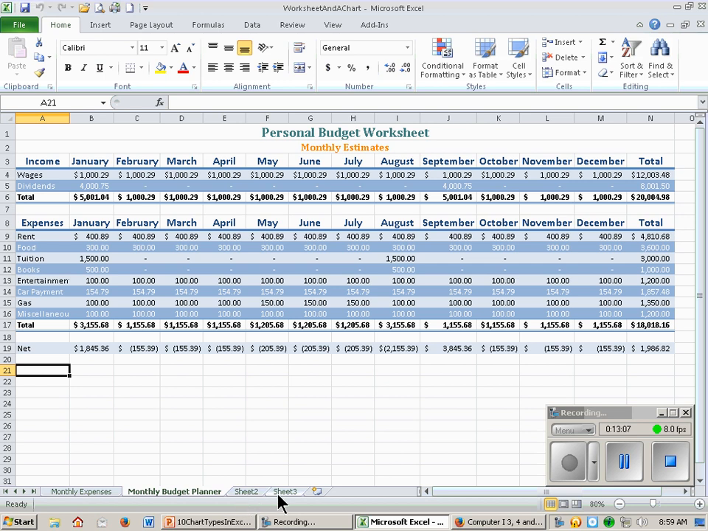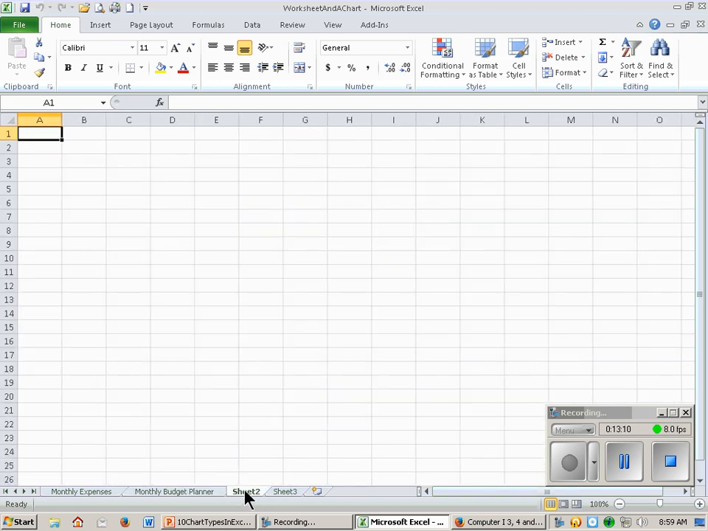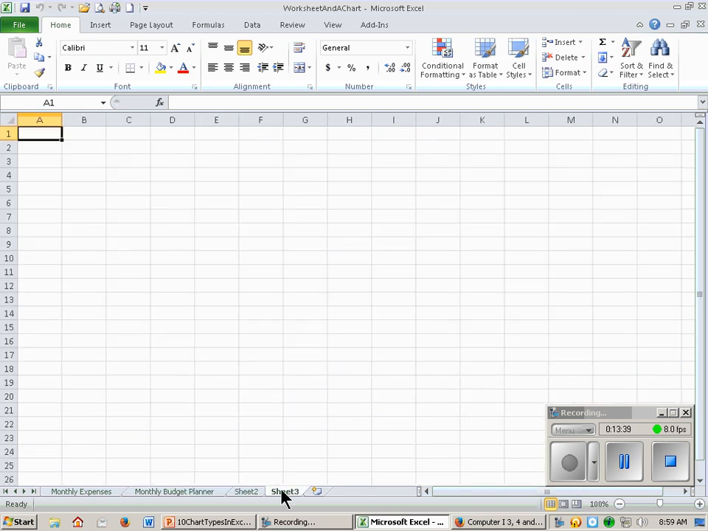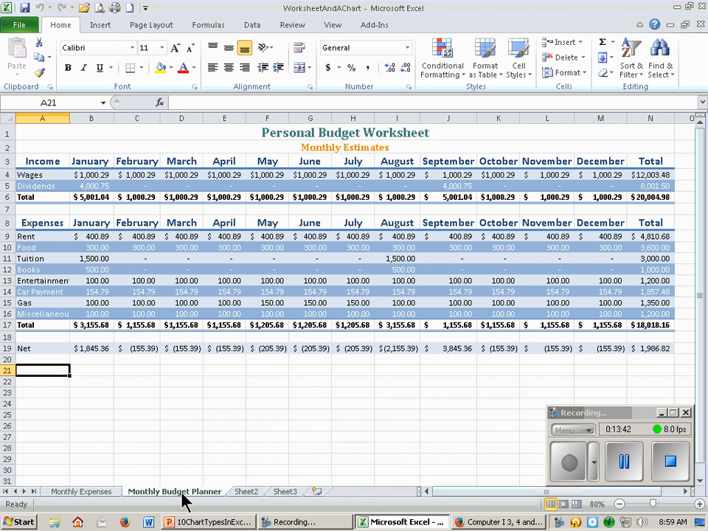What about Sheet 2 and Sheet 3? Well, let's look at them. Sheet 2 is a blank worksheet, as well as Sheet 3. If you need additional worksheets, you can click here. And we need to go back to our Monthly Budget Planner worksheet. So how many characters can we type in when we name our sheets? On page 42 at the bottom, it tells us that we can use up to 31 characters, including spaces.